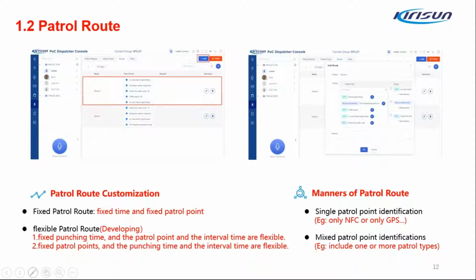Fixed patrol route means the points and times are designed to be fixed. As for the flexible patrol route, it has 2 ways to use. The first way is that we just set a fixed punching time. The patrol point and the interval time are flexible. The second way is that we can set fixed patrol points, and the punching time and also the interval time are flexible.